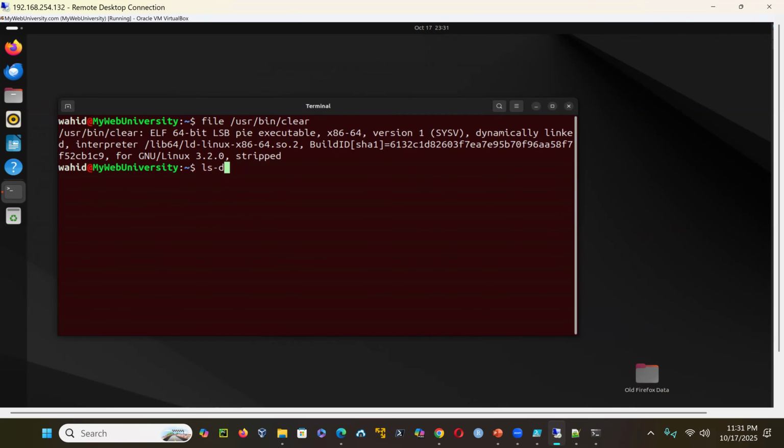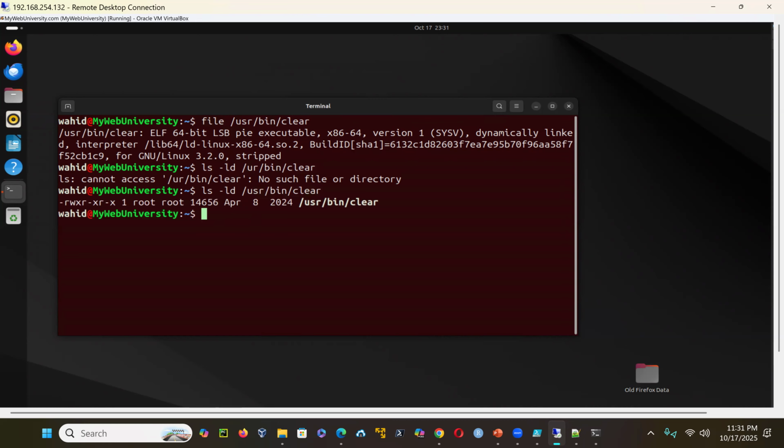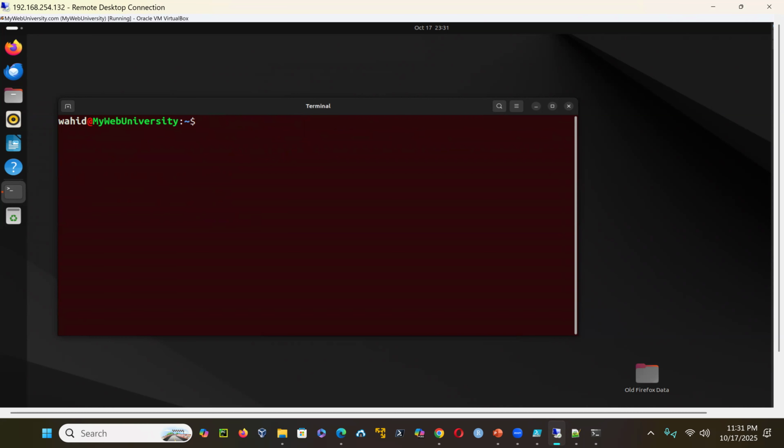ls -ld /usr/bin/clear, it will tell you that it's a, sorry, there's a typo here, /usr/bin, and that will tell you it's a binary, right? So how do I take care of the clear command versus cls?